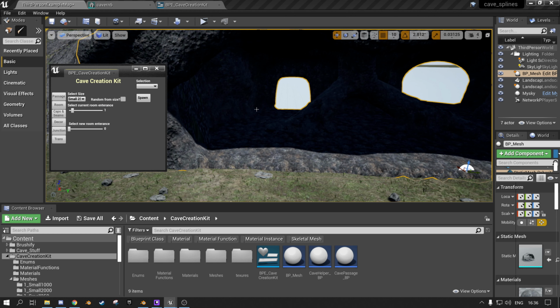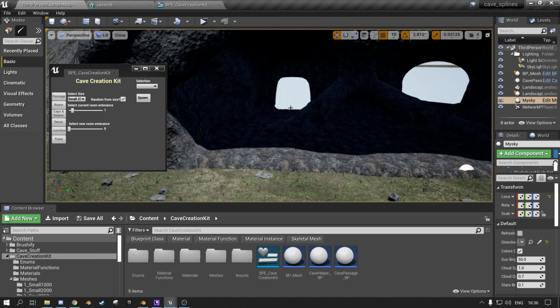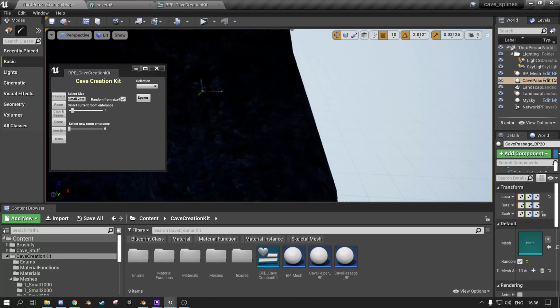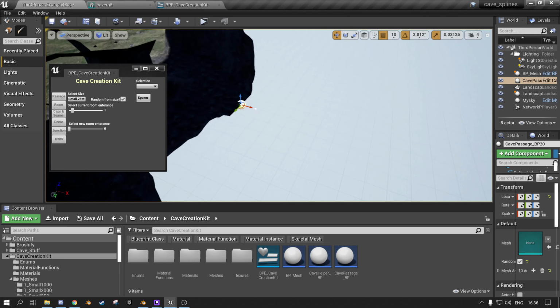Small means this style, height and width of the small, and this one over here on the right is medium. The numbers refer to the actual length of the meshes. 250 have been specifically designed for randomization, so I'm going to tick that box. Now make sure that our current room entrance that we wish to spawn at is number 1. As you can see here, we've spawned in the passage actor.